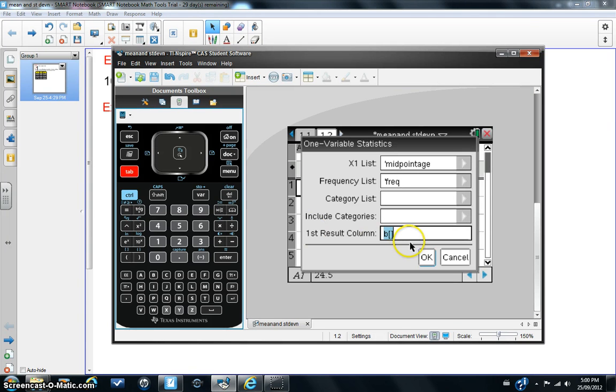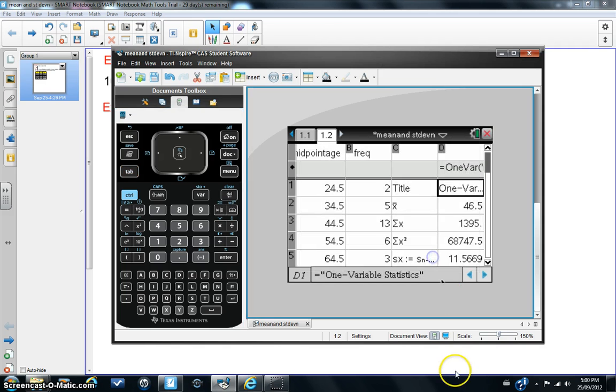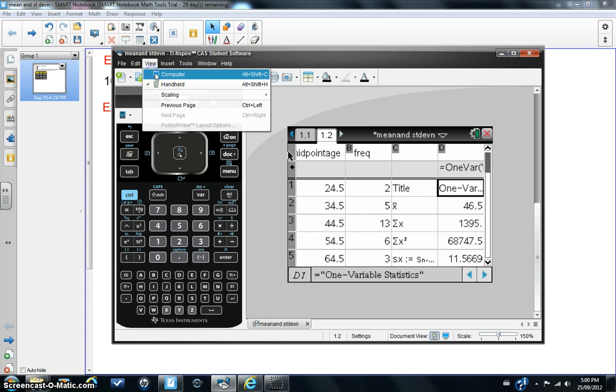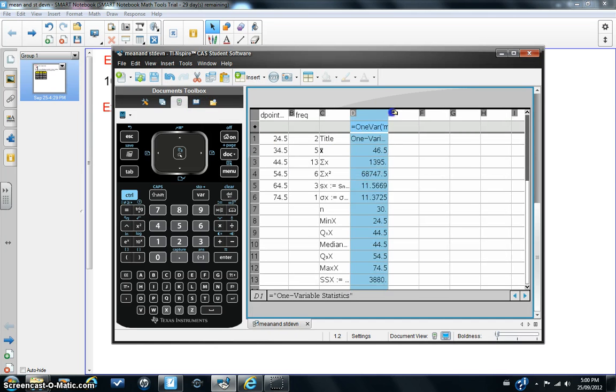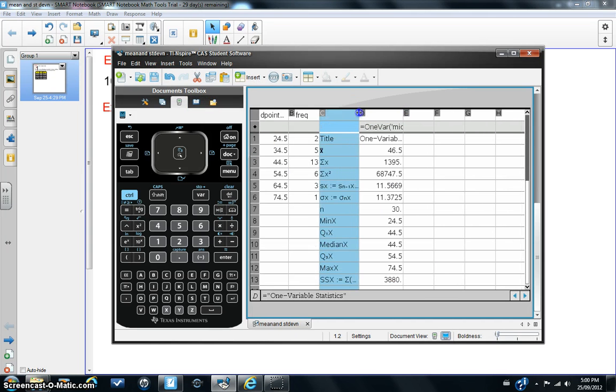We can have the results in column B. We don't need to worry about this box here, category list or include categories. So we go to OK, and there we have it. All the statistics appear as in the first example. So I'm just going to open this up a bit, go into the computer, and we can widen some of these columns and have a look at the results.